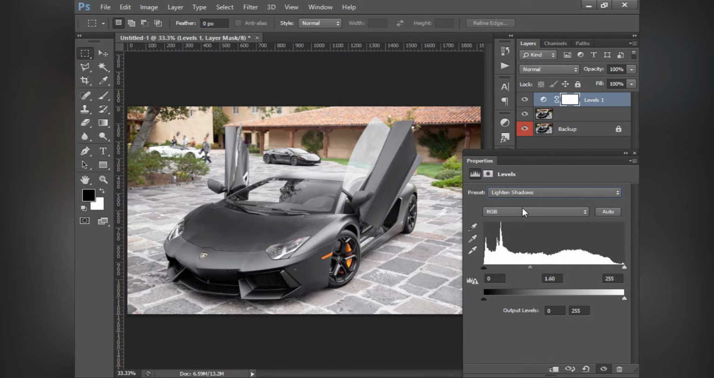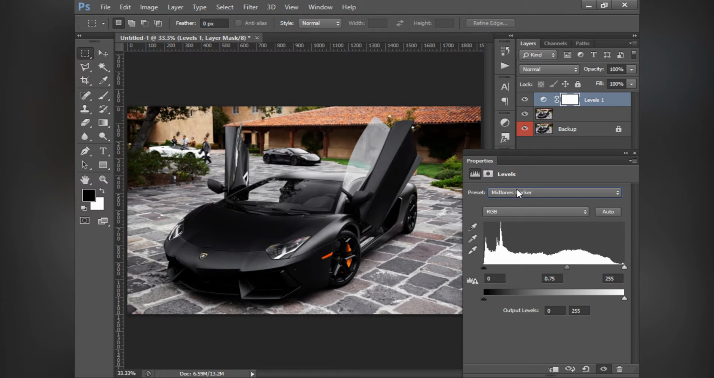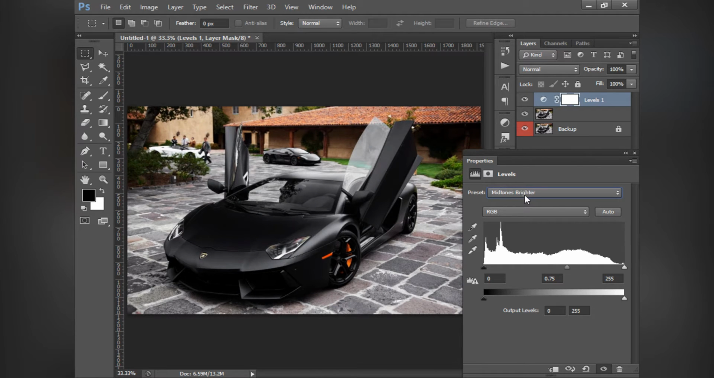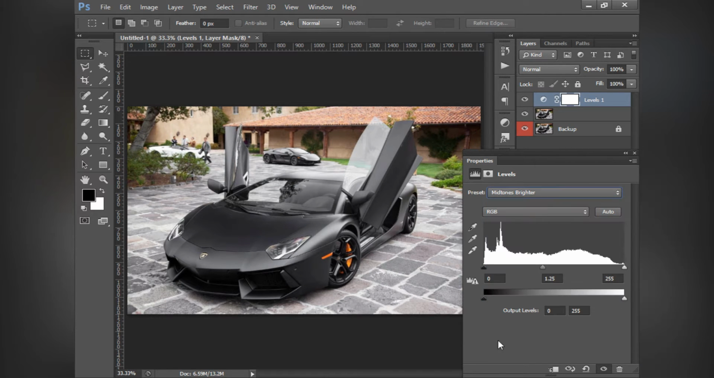and then lighter shadows, midtones brighter, midtones darker. Alright, I think that's basically it. Anyways, I'm going to put this back to default.